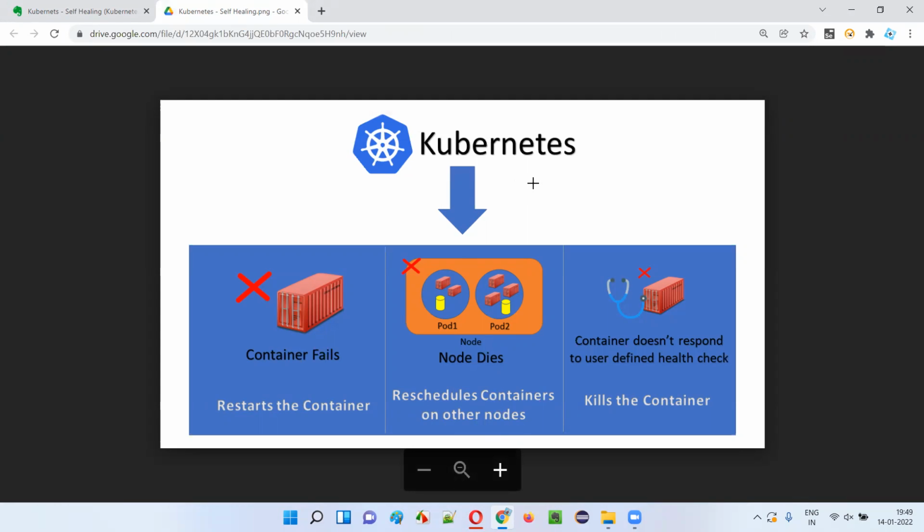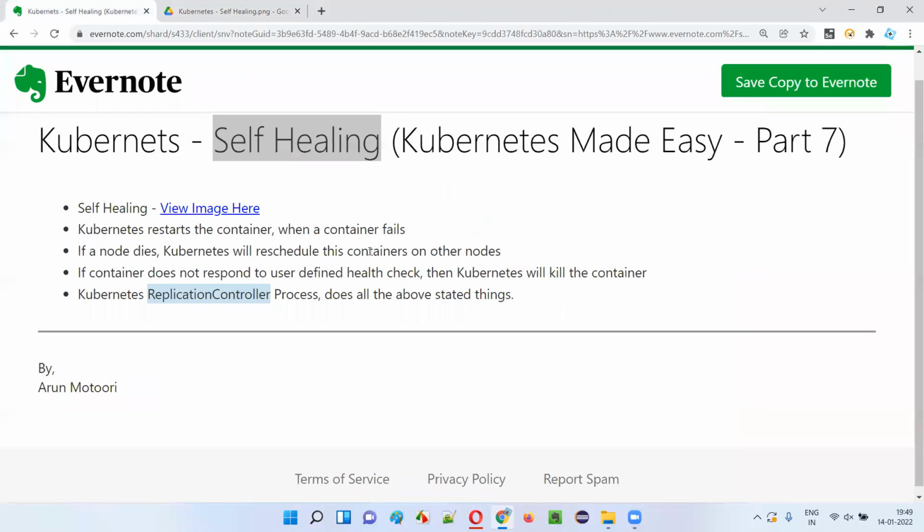If Kubernetes finds a container which doesn't respond to user-defined health check, in that case, Kubernetes will kill the container without impacting the application. So all these are the activities that are performed by Kubernetes as part of self-healing.